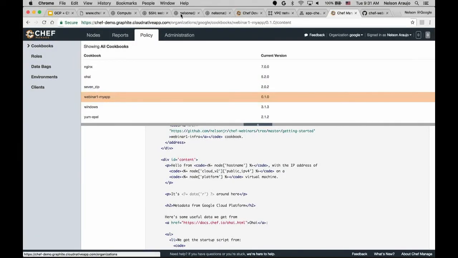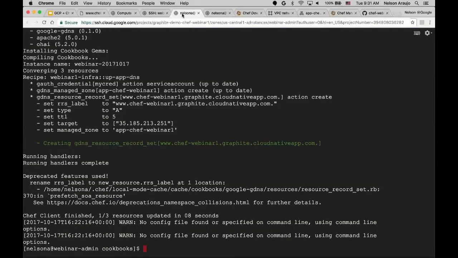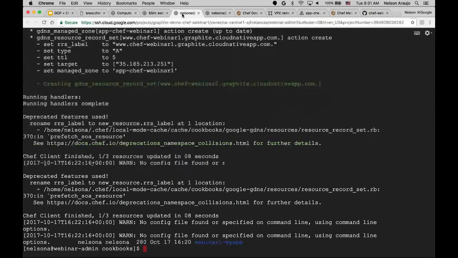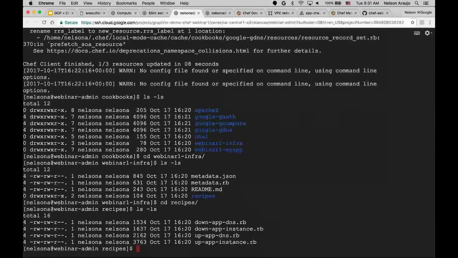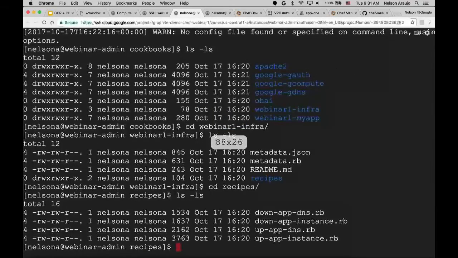And while that one loads, let's take a look at what the cookbook actually does. So the cookbook here that you want to highlight is the info cookbook, where I actually have the recipes to set up my infrastructure. So like I said, I even wrote the ones to bring it down, which is basically the same thing as with an action delete.